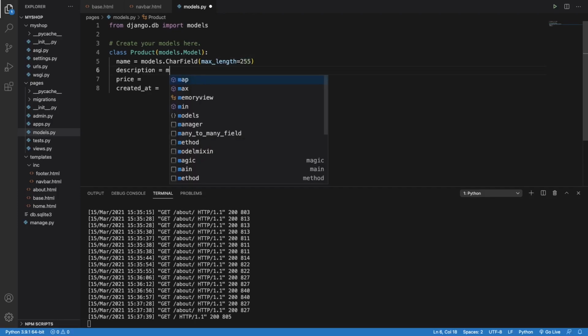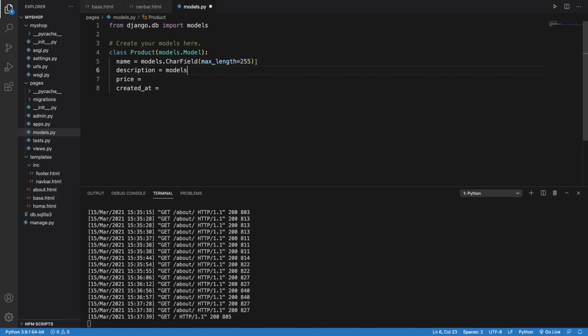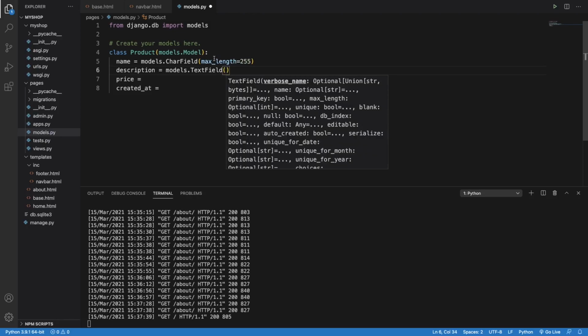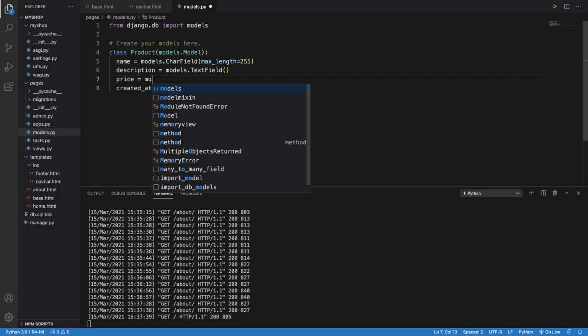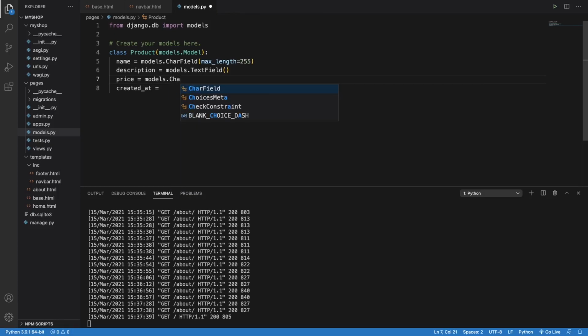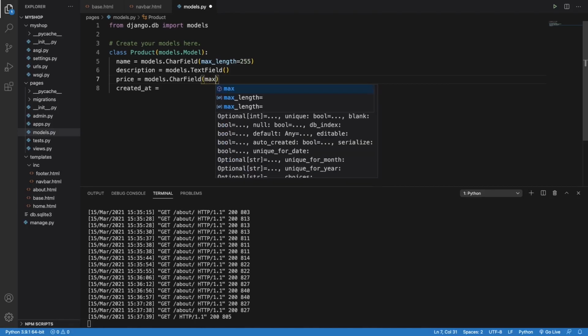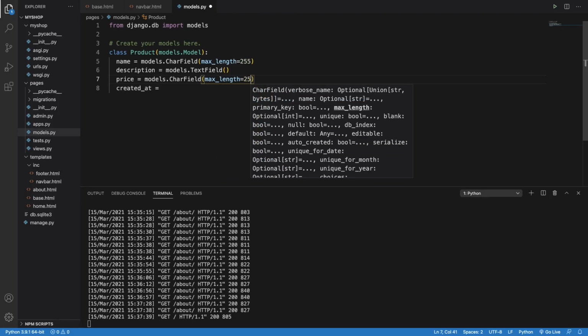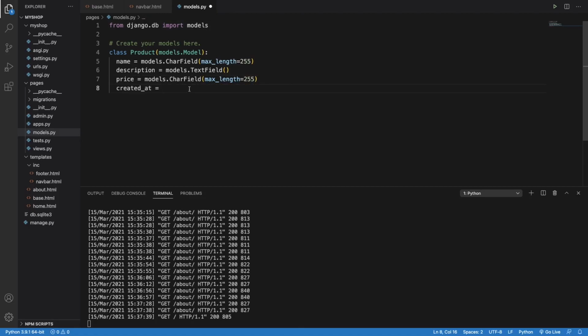And description can be a text field. So for that we have to type text field, not text choices. It is text field. So once I put the text field here, it doesn't require max length because it will give us sufficient text to put as description. And price, usually people like to keep it as number field, but I will keep it for this tutorial as a char field. Why not? I'll just keep the max length as 255.